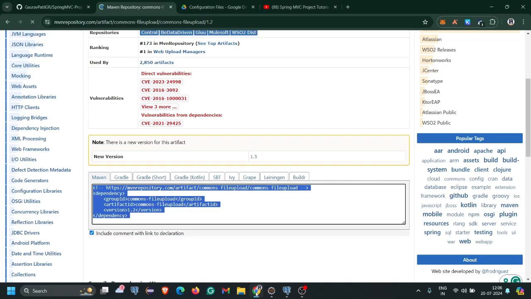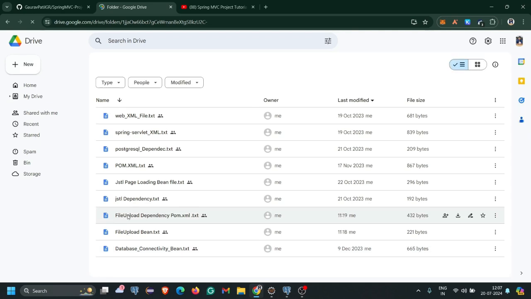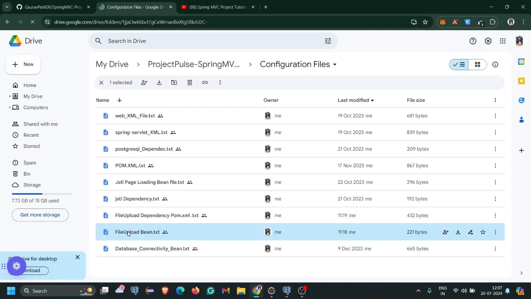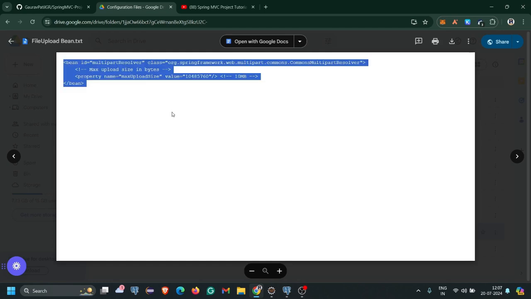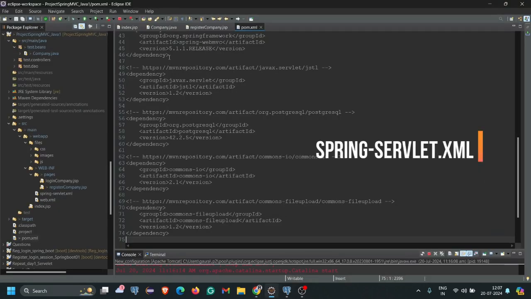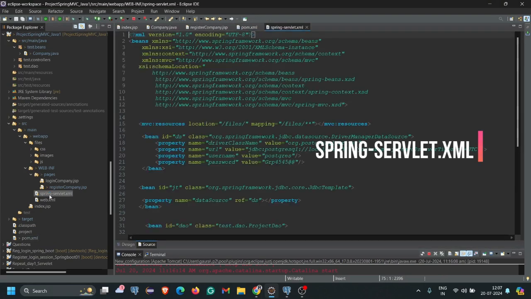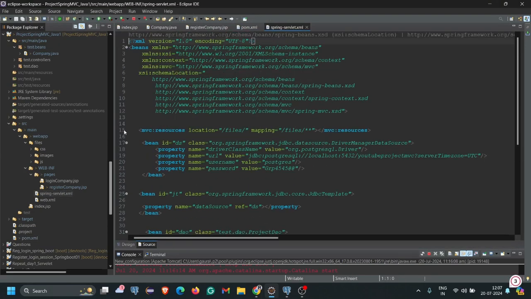Okay, then we have to add one more bean in our spring servlet.xml. For that we have to open our drive, and from here we have to take the one bean for our spring servlet. Here you can see the file upload bean.txt. Open that. Okay, from here you have to copy that and come to the spring servlet.xml file, and here after our MVC resources you have to paste that bean.